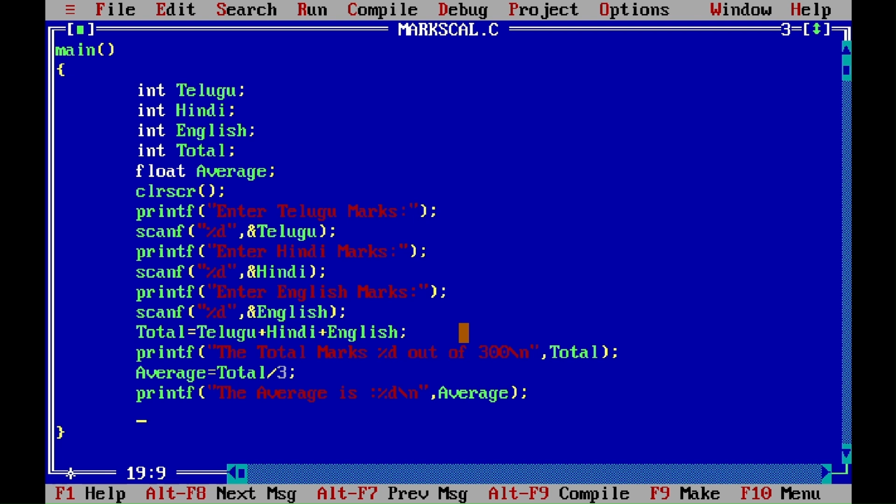Understand the concept. In every subject it is mandatory to have above 40 marks. If the condition fails in any one subject, like in Hindi and English he got 60, in Telugu he got 39, then the result should be directly fail, an F grade. If he got 100 out of 100 in Telugu and Hindi and 30 marks in English, the result should be fail.